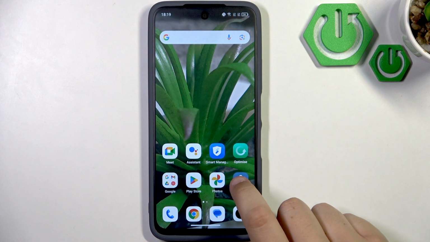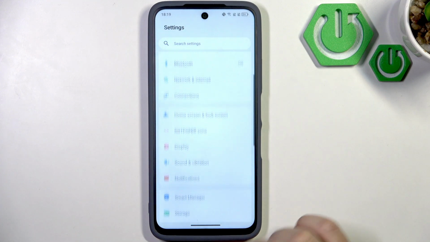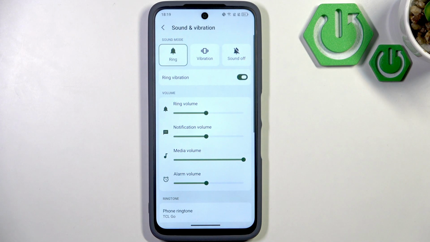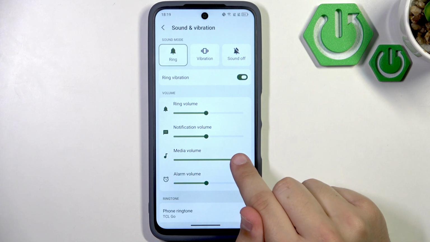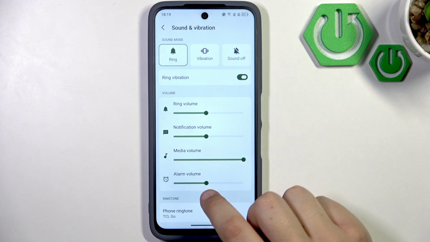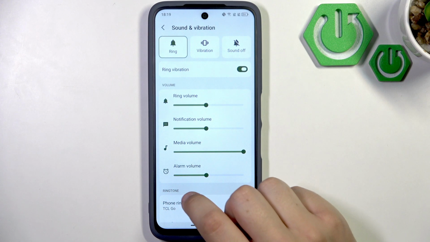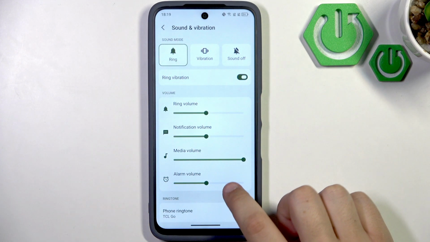So first, adjust the media and the call volume in settings. Go to the main page. Now here we will have the sound and vibration. And now here make sure that the media volume is turned all the way up. You cannot change the call volume in here, you need to be in a call, but make sure that you also have the sound mode set to ring.